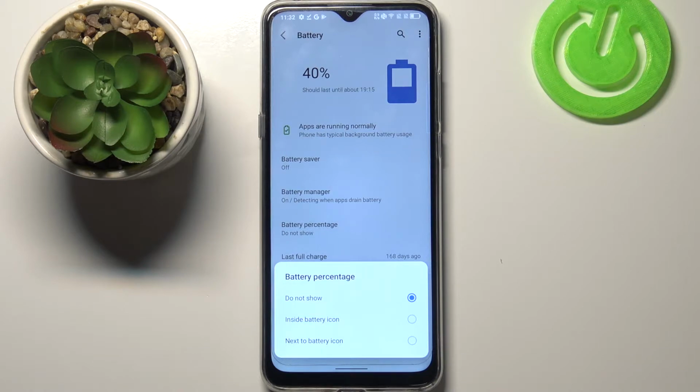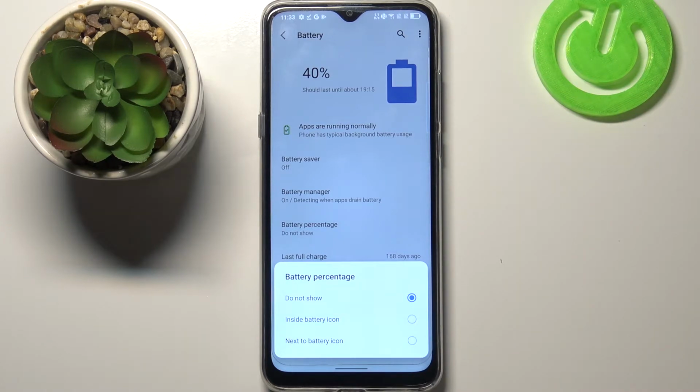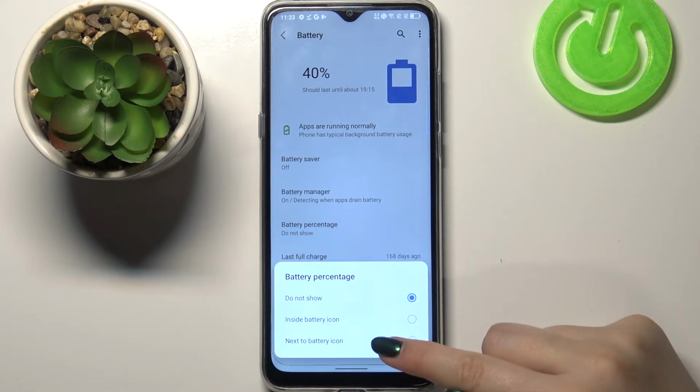And here we've got 3 different options from which we can choose. So right now we've got do not show option applied, because we've got only the battery icon here, but we can set also inside or next to the battery icon. So let me pick, for example, this option.